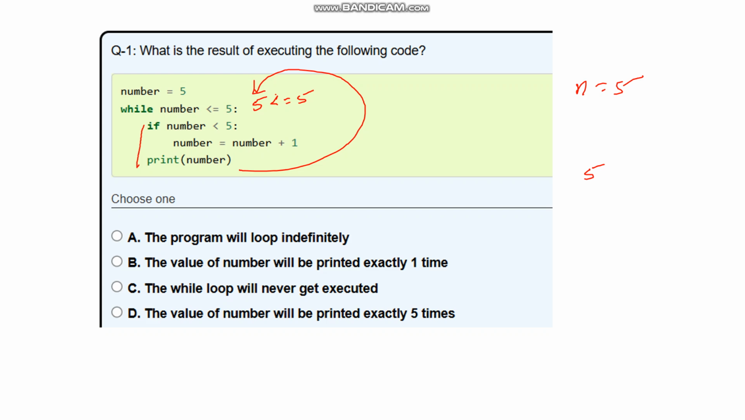What is the condition? Number is less than or equals to 5. What is the number value? 5. 5 is less than or equals to 5. The condition is again true. Again the body will be executed. If number is less than 5, what is the number value? 5. 5 is less than 5. The condition is false. This will not be executed.